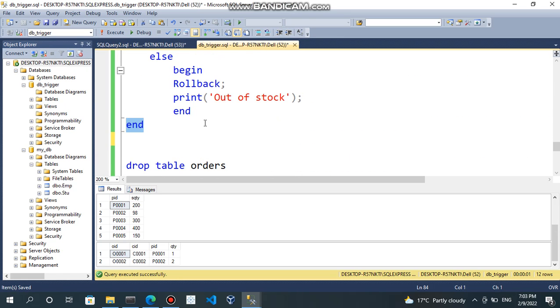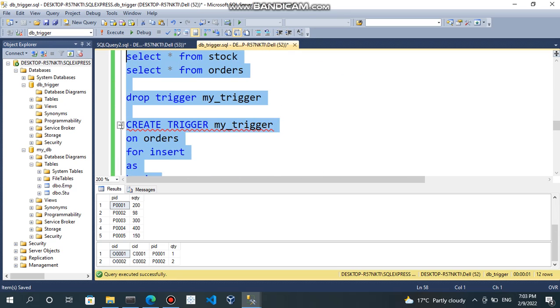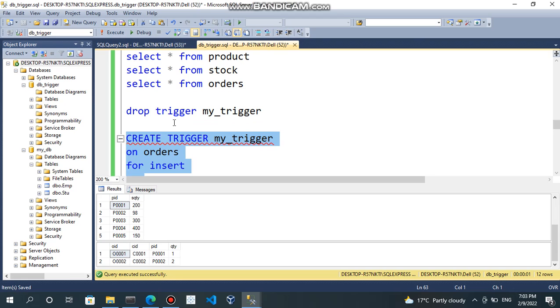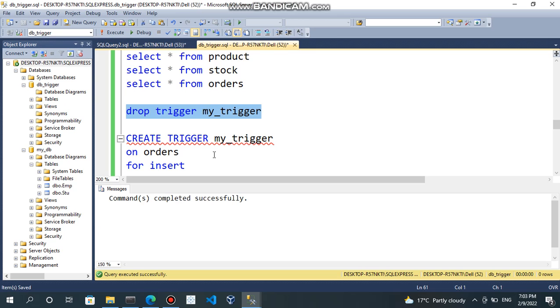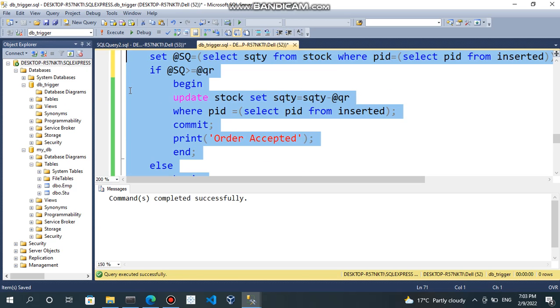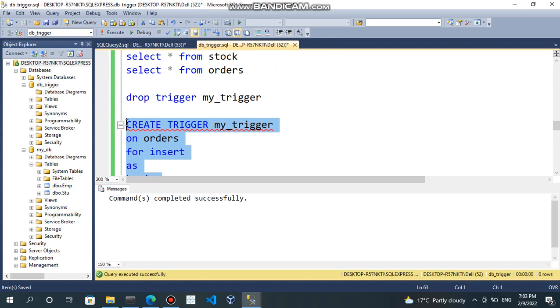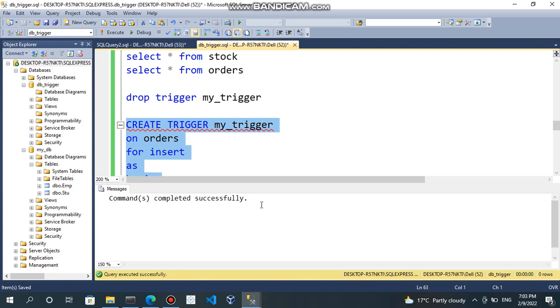Then you select the trigger like this, and after selecting you click on execute. I am not doing it because the trigger is already active. If you want, I can do it. Let's drop the trigger. You can see command completed successfully. Now I am going to execute this trigger. You can see command completed successfully. Now the trigger is fine.